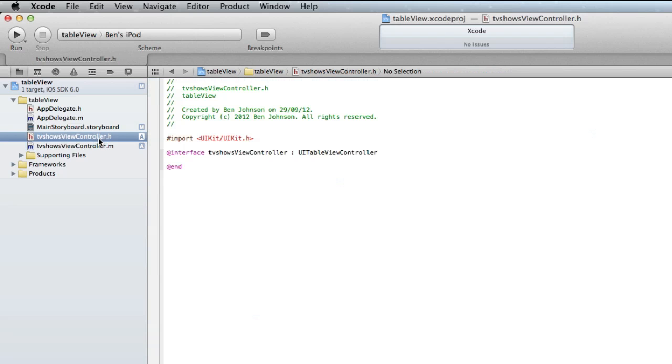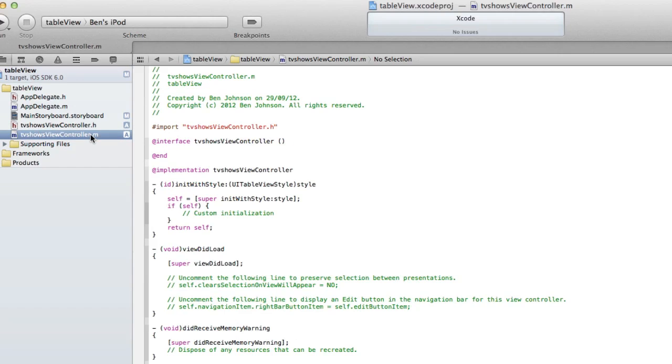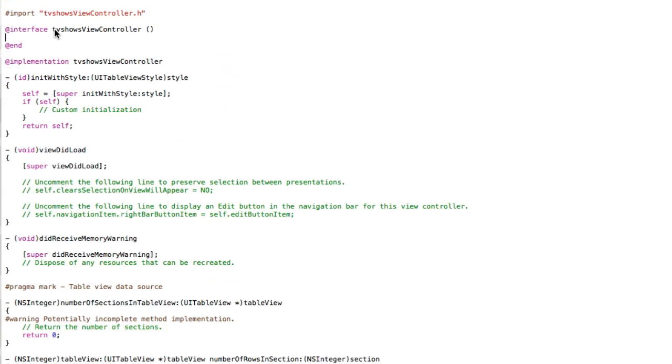So in the header file, we do not need to do any work because we do not have any external objects that need to access it or anything like that. So don't worry about the header for the moment. Now go over to the .m, and this is where all the action is going to happen.